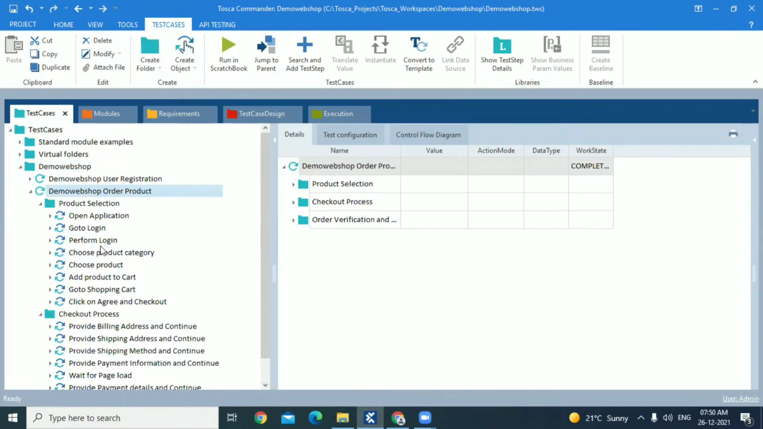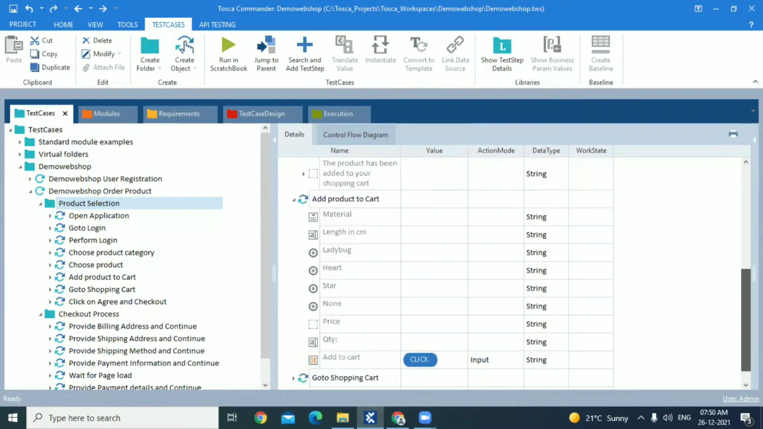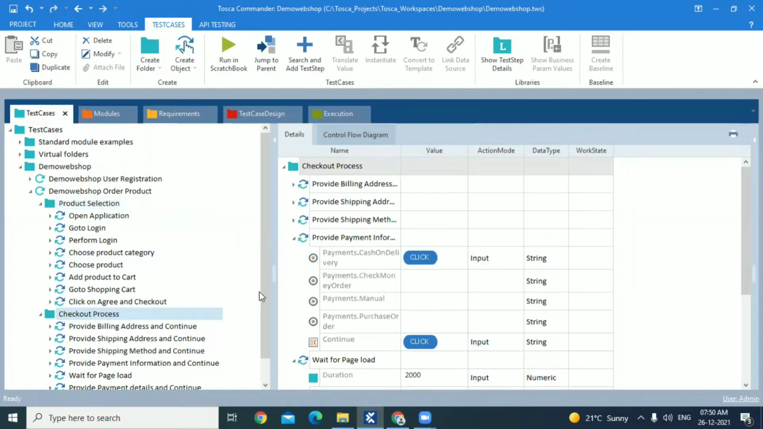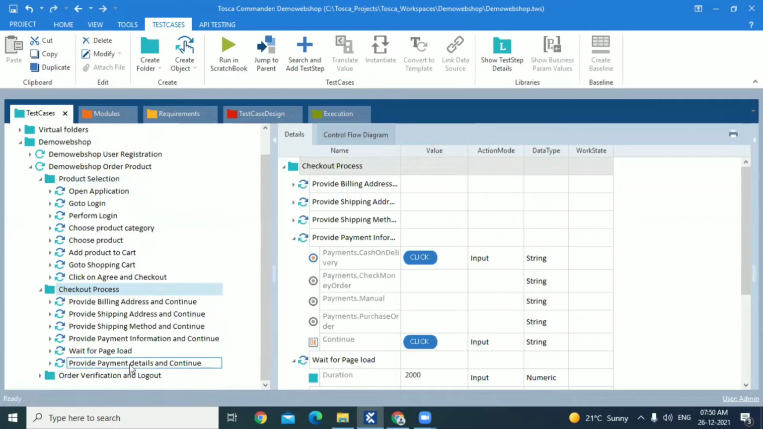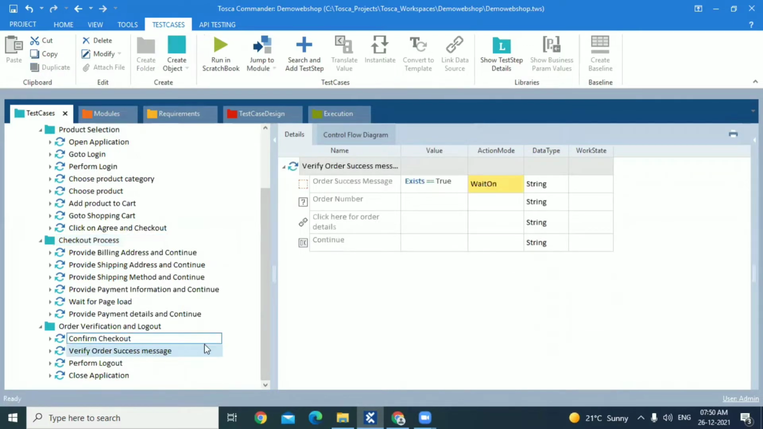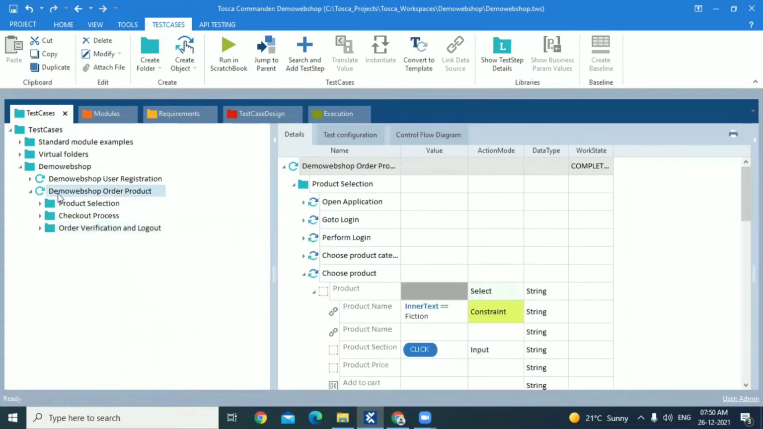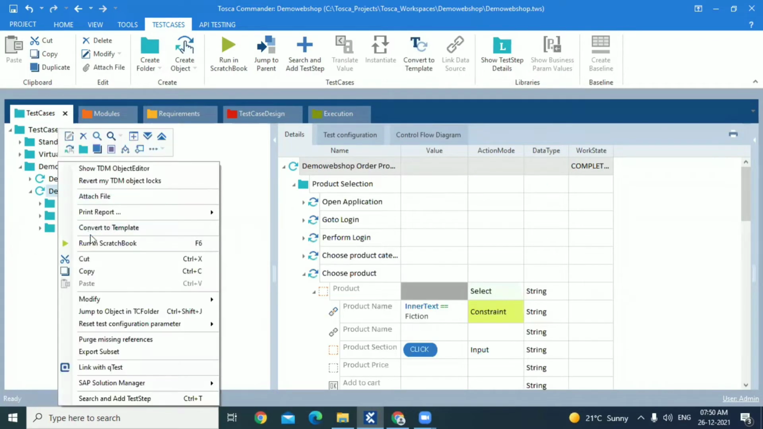As you see, the test steps include login to the application, choosing product category and product, adding the selected product to cart and performing the checkout process. Finally, verify the order success message and log out of the application. Let's run this test case and check the execution now.